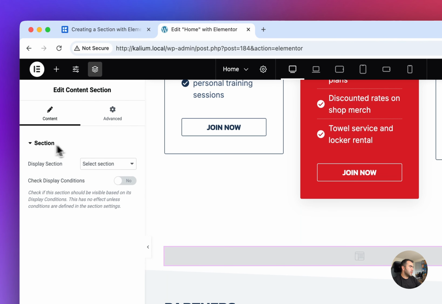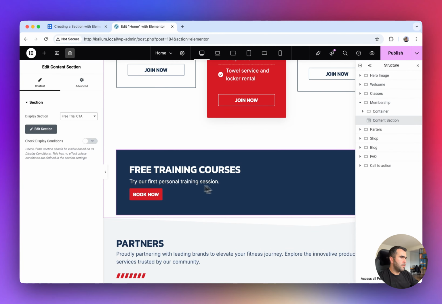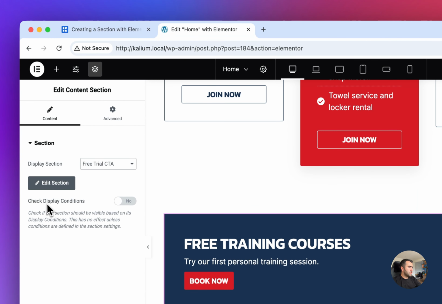As you can see, here are the section options. The first option is the display section. So you have a drop down where you can select all the template parts that you have created. And the second option is the check display conditions. But let's first select the CTA free trial which we created. And as you can see, it shows automatically in the live preview. You can check display conditions if you want, but in our case, we have not set the display condition, so we will just leave it disabled for now.